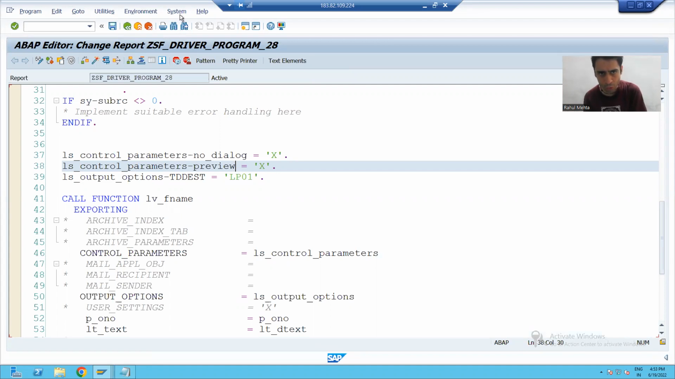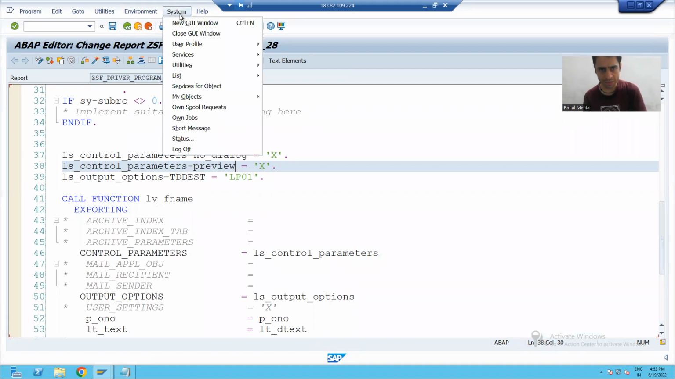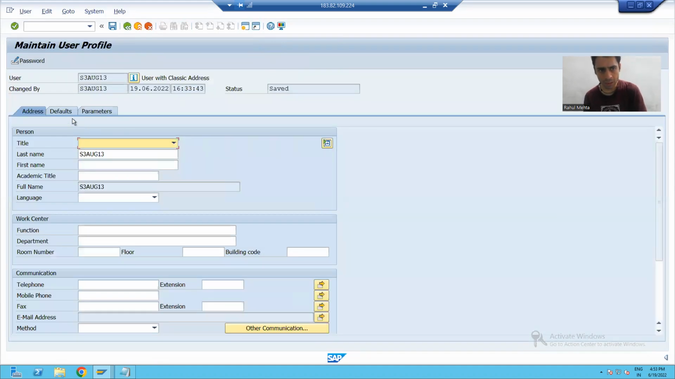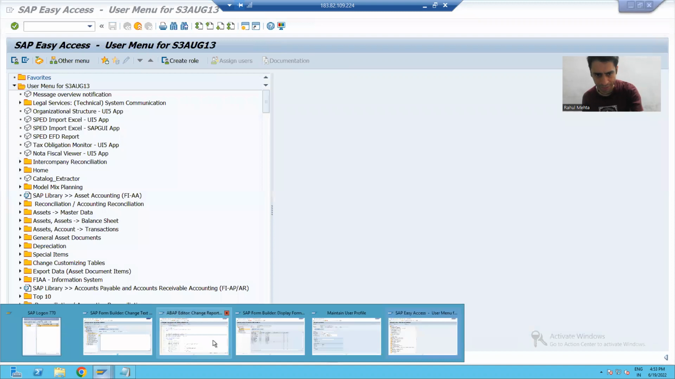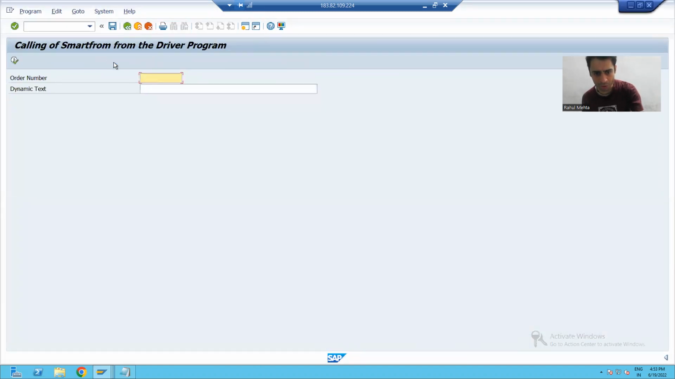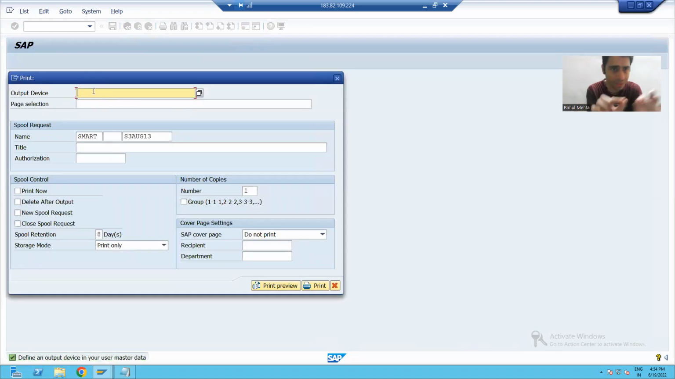Now, if I look at my user settings, how can I see them? System, user profile, user data. In my user settings, there is no output device maintained. There is no device maintained. It means whenever I'm running the program, you can see there is no device coming. It means it is coming from user settings.